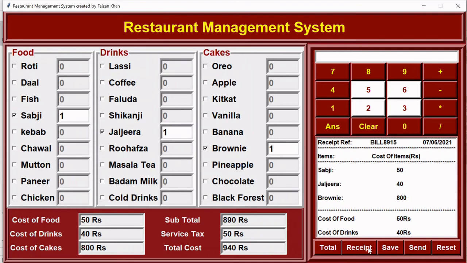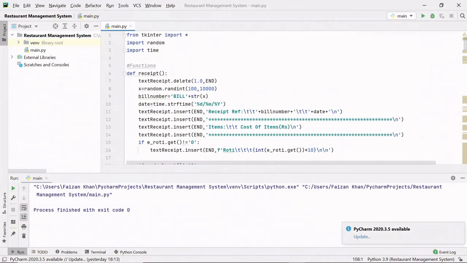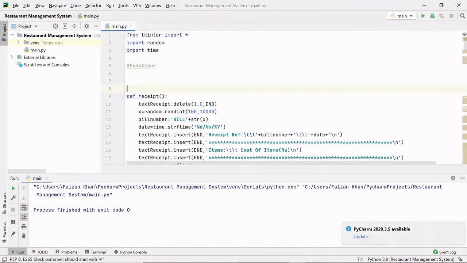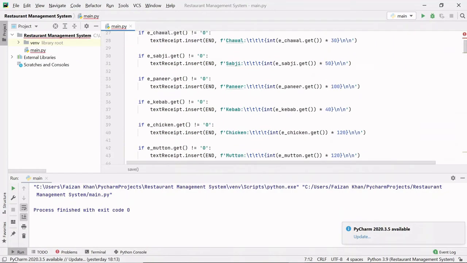Now let's work on the functionality of this save button. Now what I want, when I click on this save button, I should be getting a save as dialog box inside which we will be writing our file name, and when we click the save button, the receipt will be saved in a text file. Let's see the logic. Here at the top I am going to create a function def save, and I'm going to call this function from the save button.